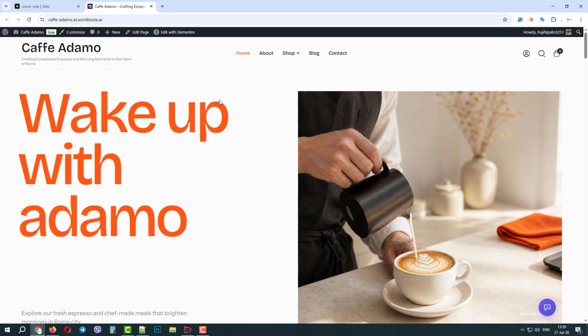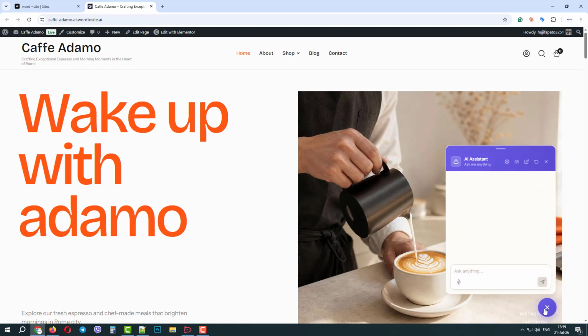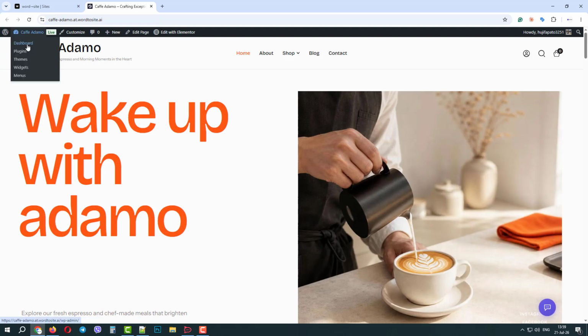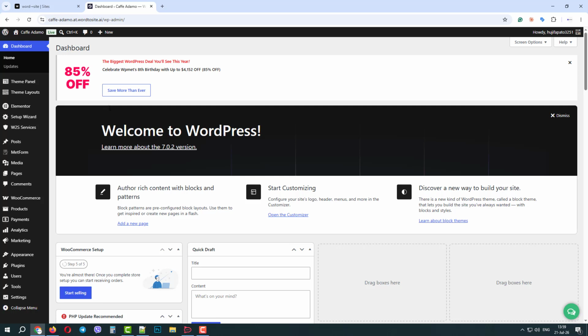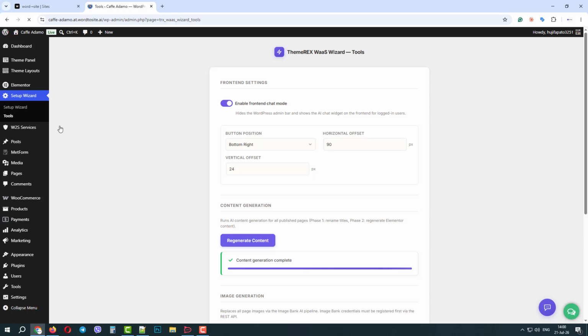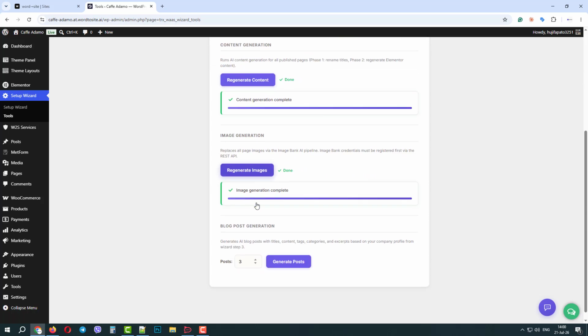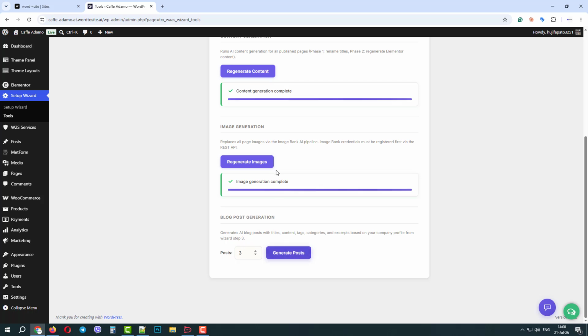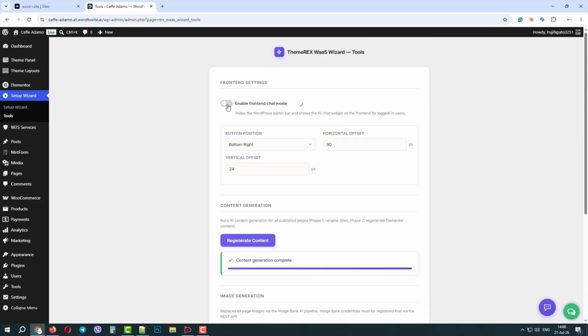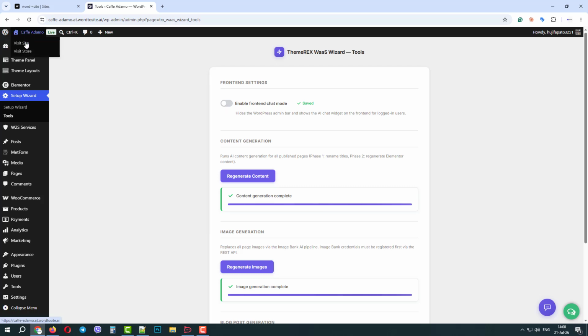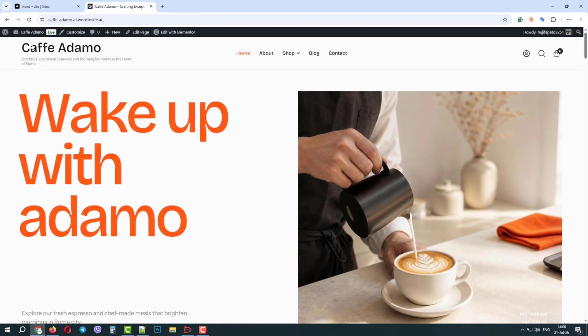In the bottom right corner, we have an AI assistant. From here, we can go to the Setup Wizard settings, or we can find it in our dashboard. Navigate Setup Wizard, Tools. Here we can enable or disable the AI chat wizard and control its positioning. Also, here we can regenerate the text on the website, images, and even create blog posts. Let's try to disable the chat on the front end. Now, when we go to our website, the chat widget will not appear. Let's go back and enable it again because we will need it later.